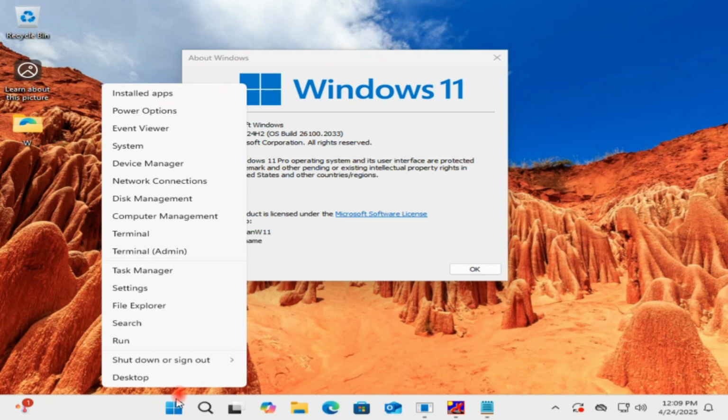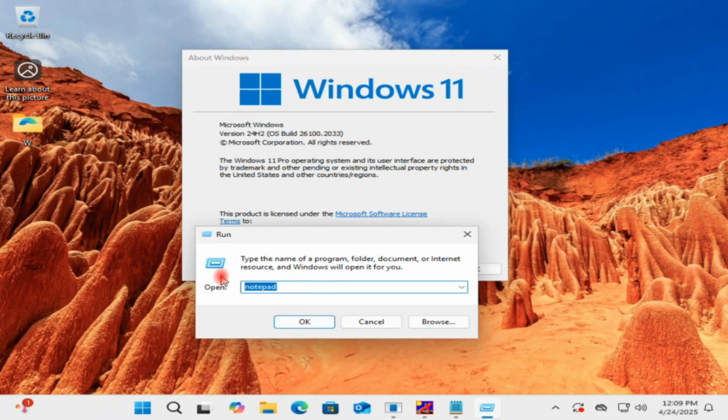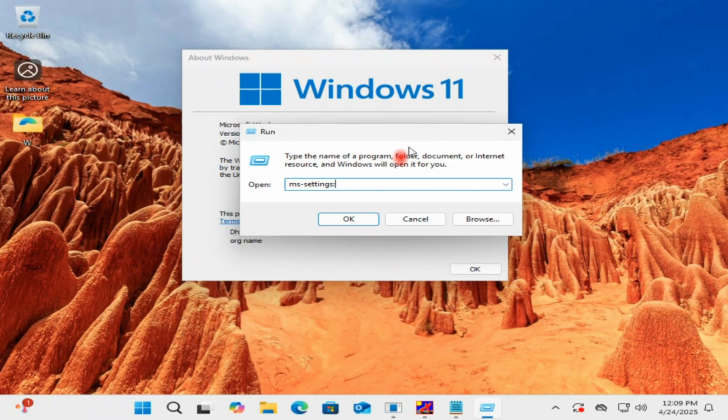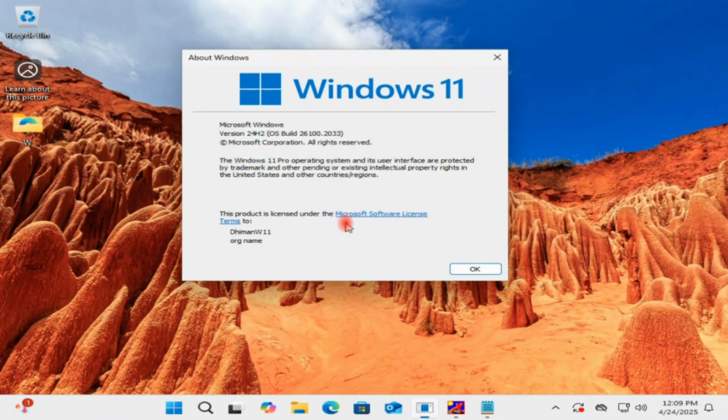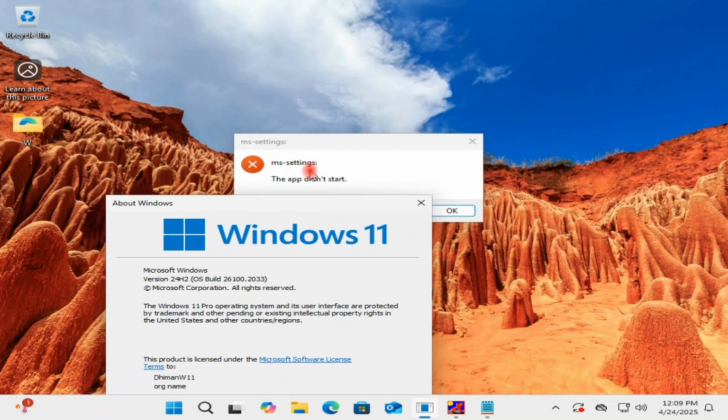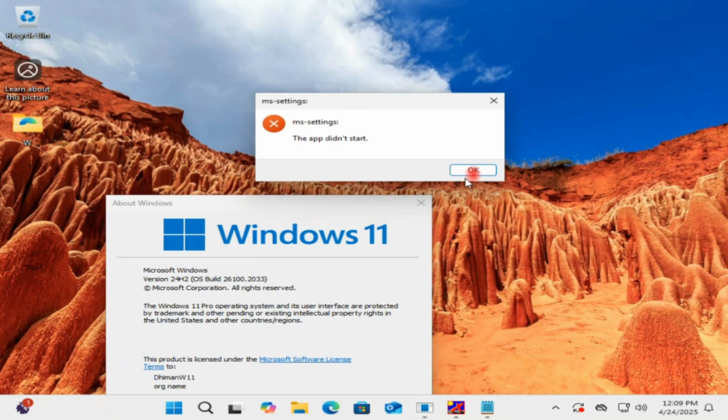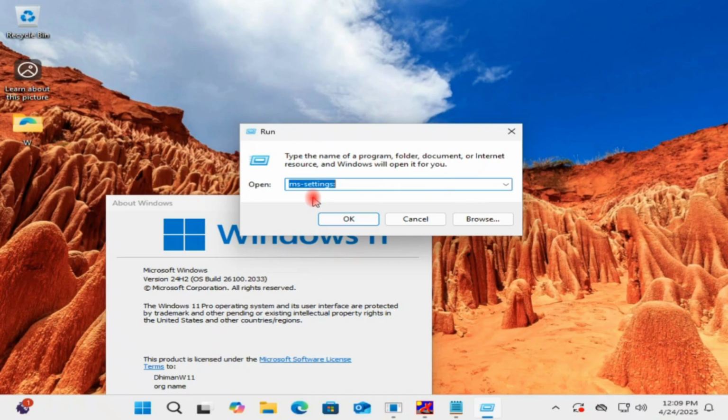Right-click on the Start button and click Run. After that, type a command in this box: ms-settings colon, and click the OK button. If this command is not working, we are going for the next method.